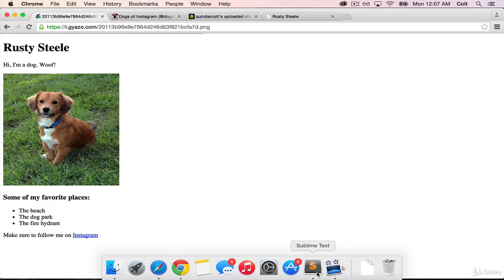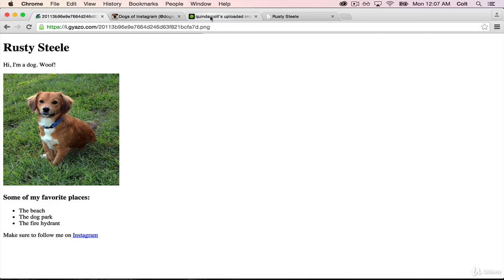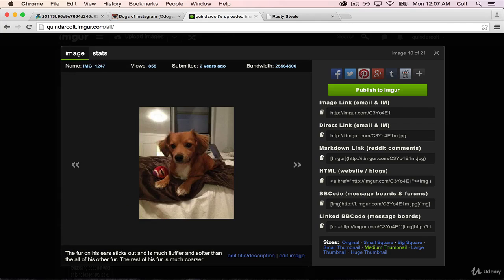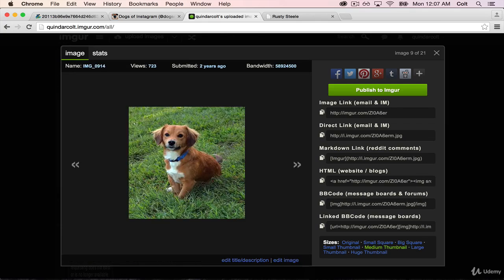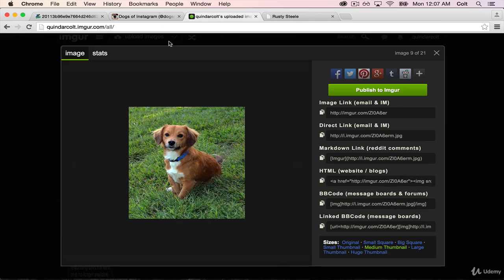So next up, we can tackle the image. So I have a few images of Rusty here. They're all pretty adorable. I'm going to go with this one. So I'm going to copy the image URL. In case you didn't know about that, right click, copy image URL. You'll be doing that a lot anytime you want to use an image in your HTML.